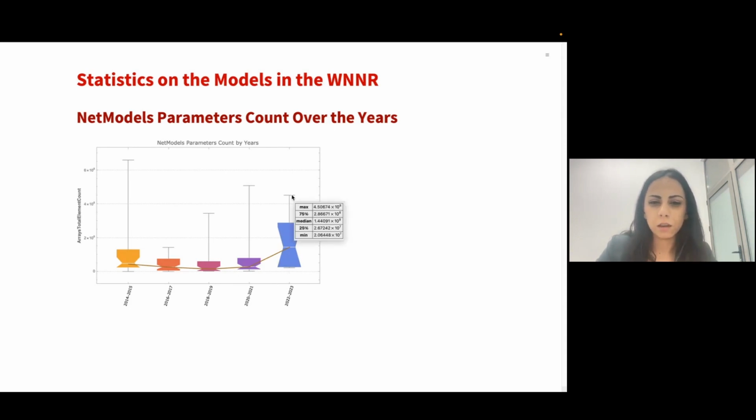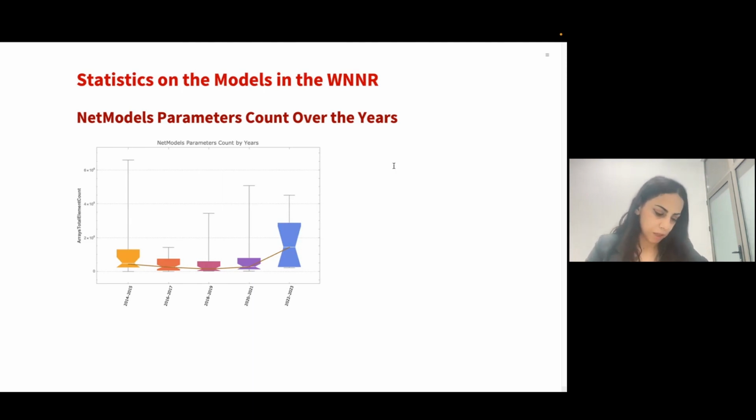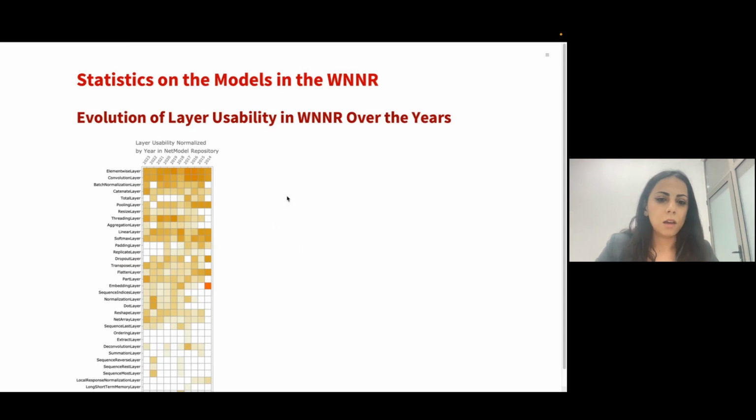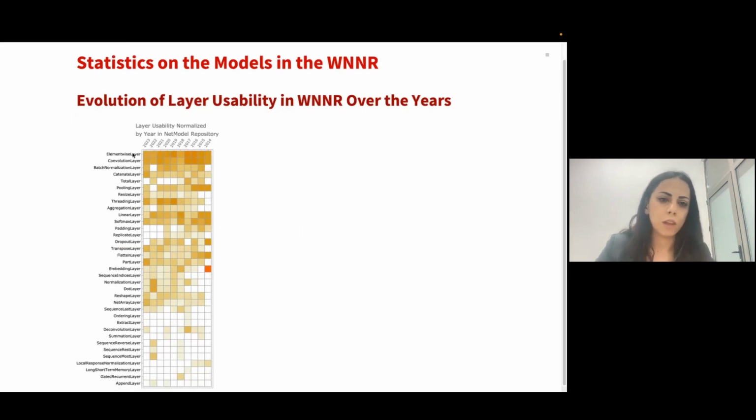I think the maximum for this year was 500 million parameters. Of course, it's not an upper bound on the models that are in the wild. There are some models which are like 90 gigabytes, but I think the highest one right now that we have is stable diffusion for this year.